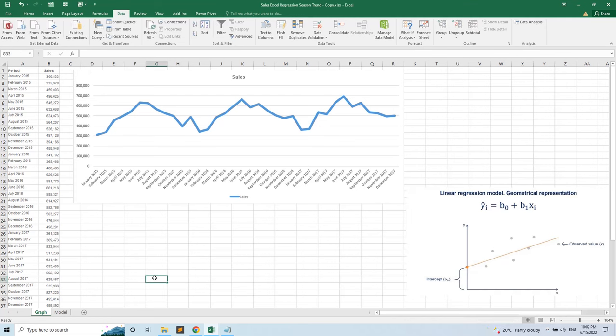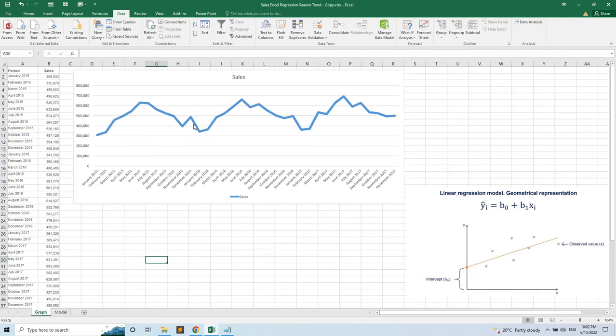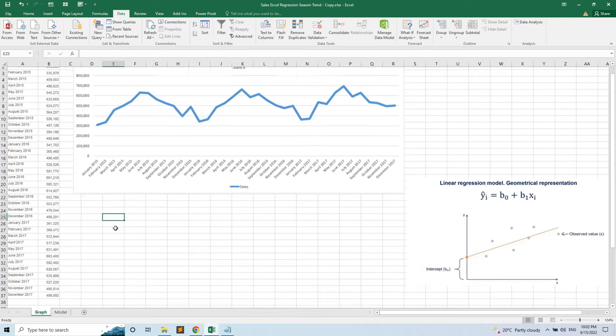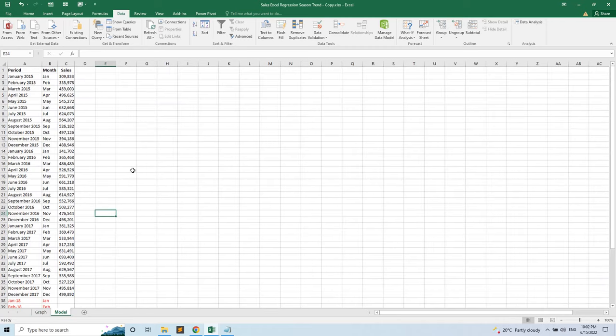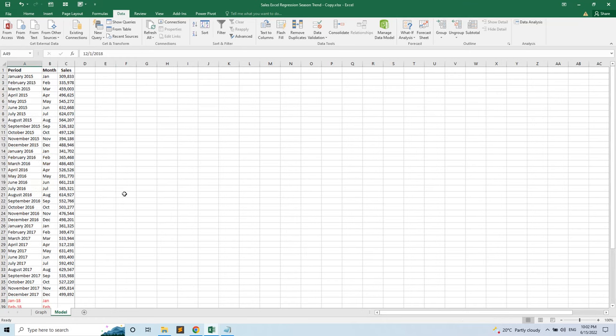Our scenario is very simple. We have the sales for 3 years, and in this graph we see that the sales have seasonality but also a trend, an upward trend each year. So what we have to do is to predict the sales for the next year from January 18 to December 18. For this we will use the regression model with the dummy variables for each month.